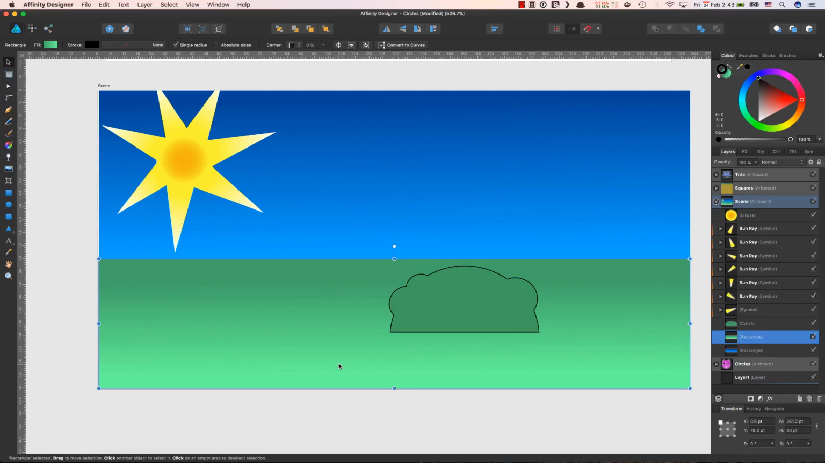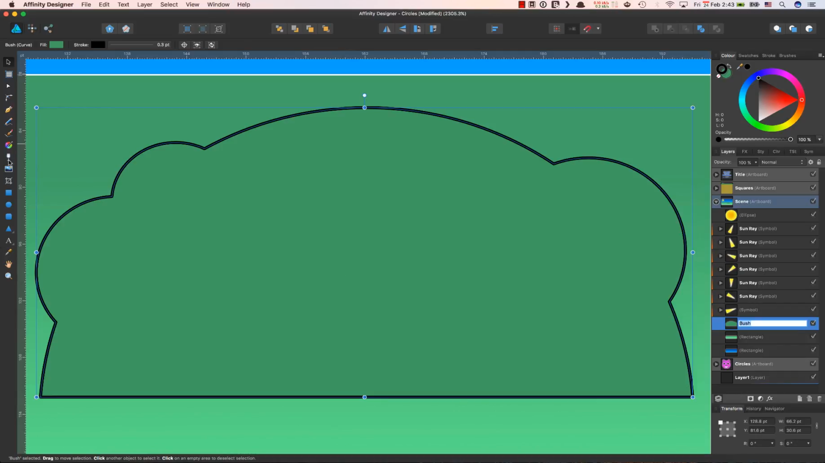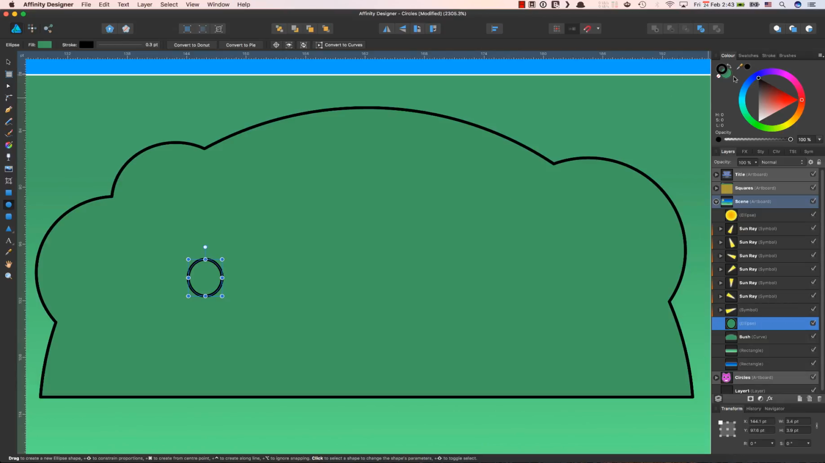Let's say we want to add some berries onto the bush. Let's take the circle. Okay, let's first zoom in on the bush shape, and let's say we draw a circle here, and we'll remove the stroke. You can remove the stroke when the stroke color is highlighted.